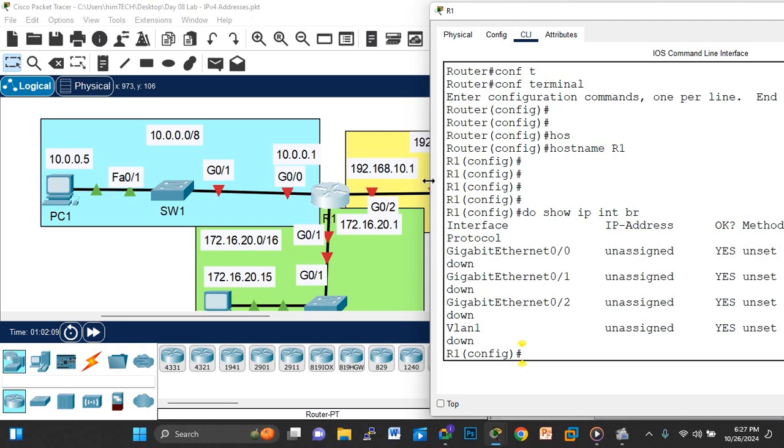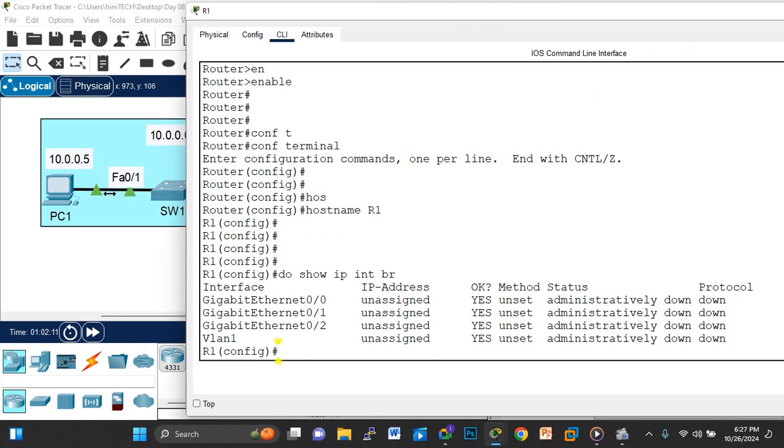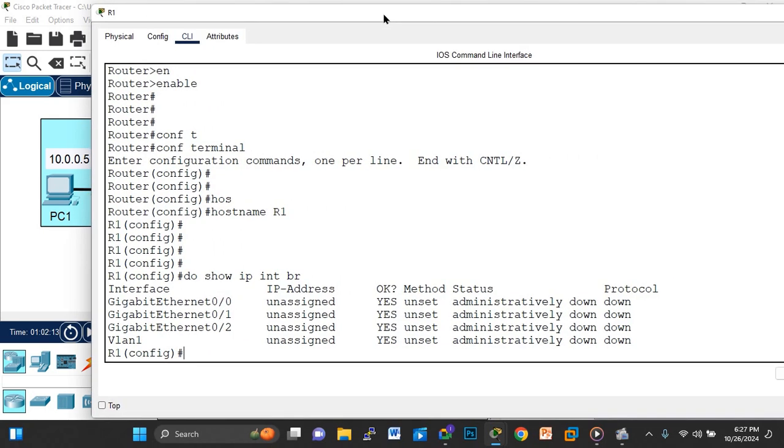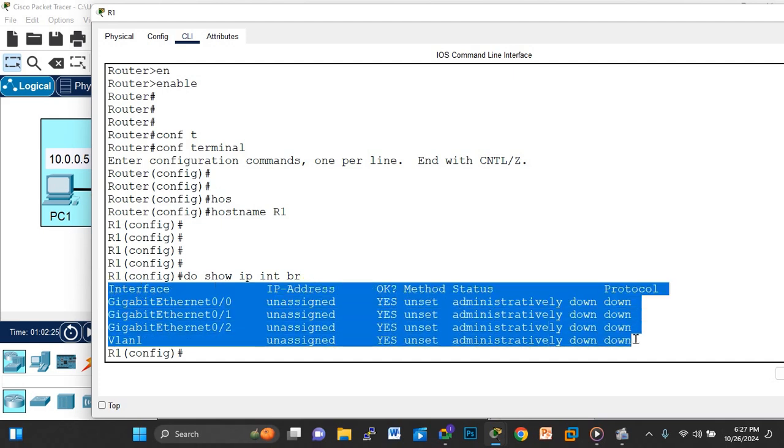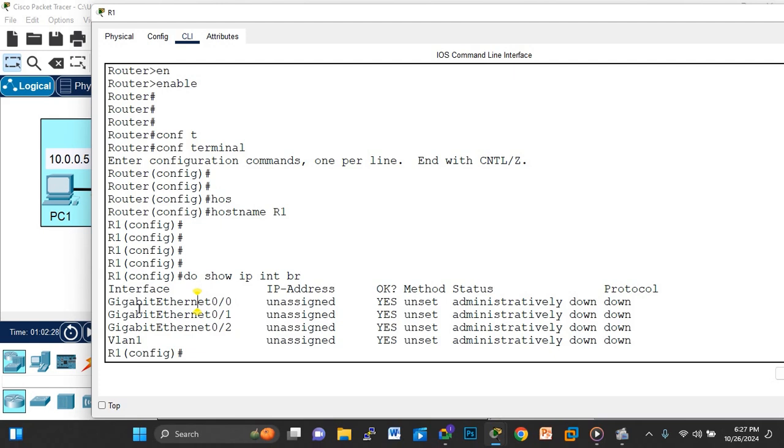After pressing enter, we can now see that in R1, after executing this command, do show IP interface brief, we can see the interfaces in R1. These are the interfaces. We can see the gigabit interface G0/0, with IP address unassigned. There is no IP address assigned. It is okay. The status for this particular interface is administratively down.